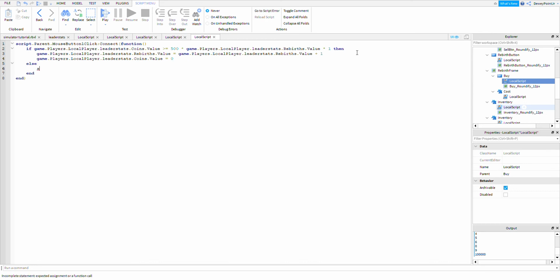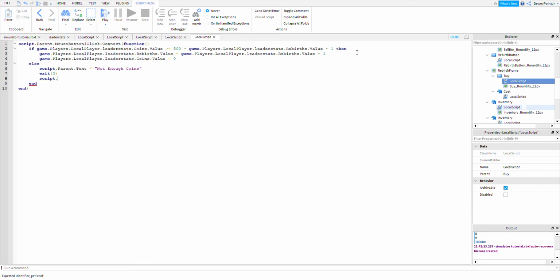and else script.parent.parent.cost script.parent.text equals not enough coins, wait 3, script.parent.text equals buy.